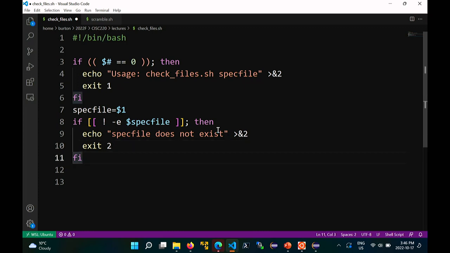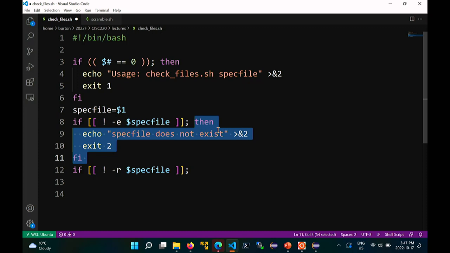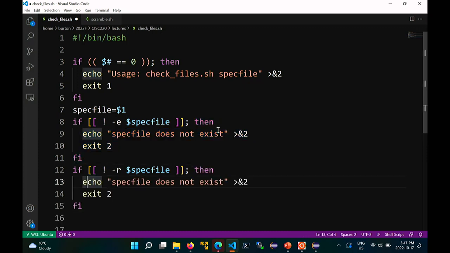Now, what if it's not readable? Well, that's just an else, or another if. So is the file not readable? Exclamation mark minus R $spec file. Again, I need an error message, so I'm just going to copy that. Spec file is not readable. And I think it's still supposed to exit with exit status 2, so I can leave that.